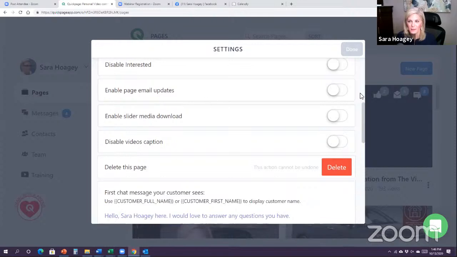Enable page email updates. So say you're like, I just want to get notifications, but just on this page, you can do that. Maybe like for me, I had a 10 rooftop client who basically said, send me your contract, Sarah, because after I saw that video through Quickpage, I need to be doing business with you. That's when I needed to enable it, because I wanted to make sure that he was reading it and how often he was reading it.